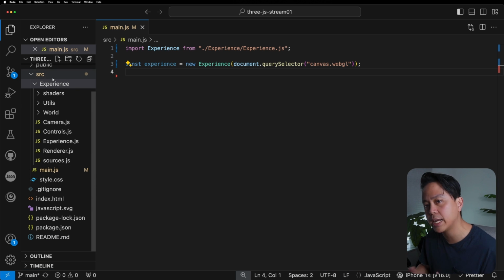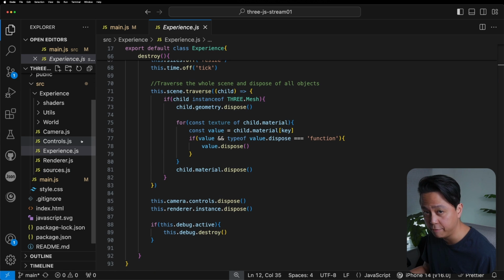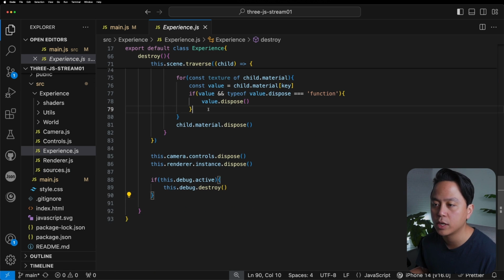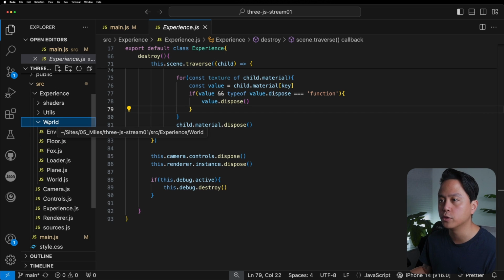Okay, so we got this main experience folder, which holds everything related to Three.js. So we're getting a little bit heavy into JavaScript here. If you guys have any questions, let me know. The first thing I'm gonna do is inside of world, this folder contains everything related to the world, from the models to the lighting and all that stuff.